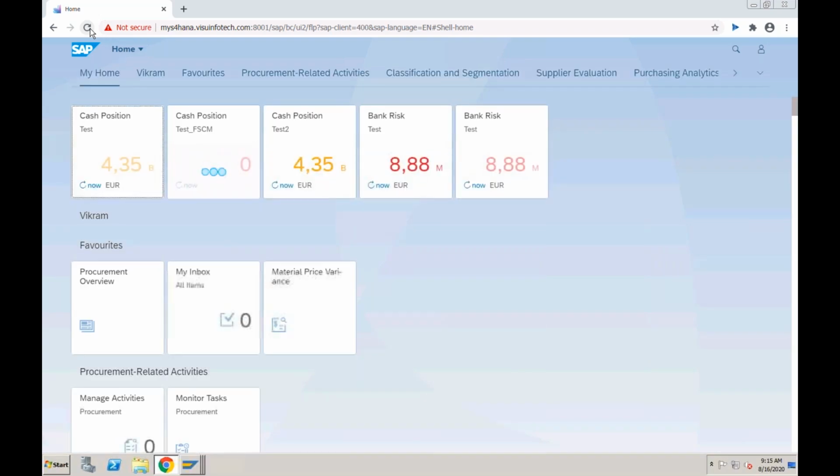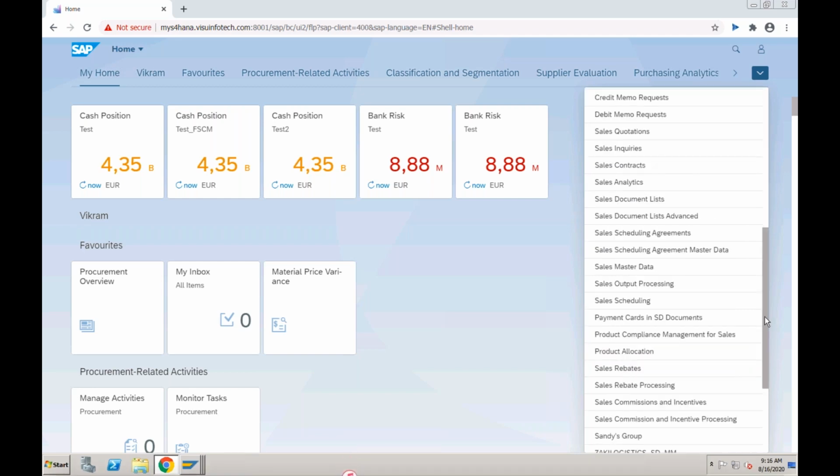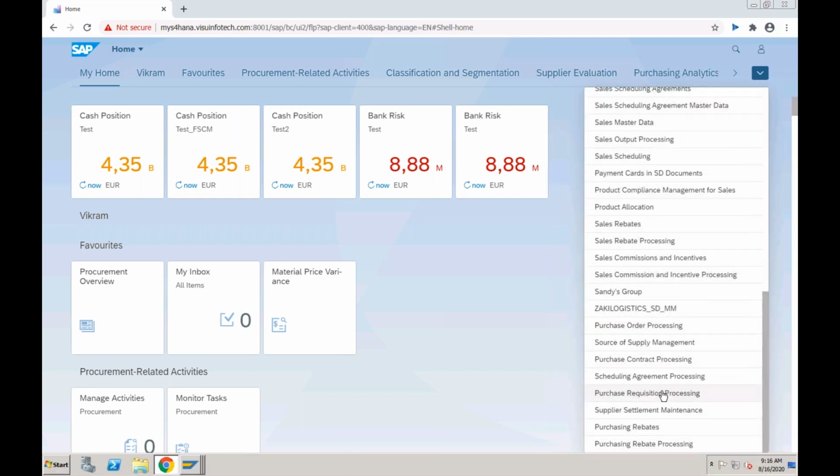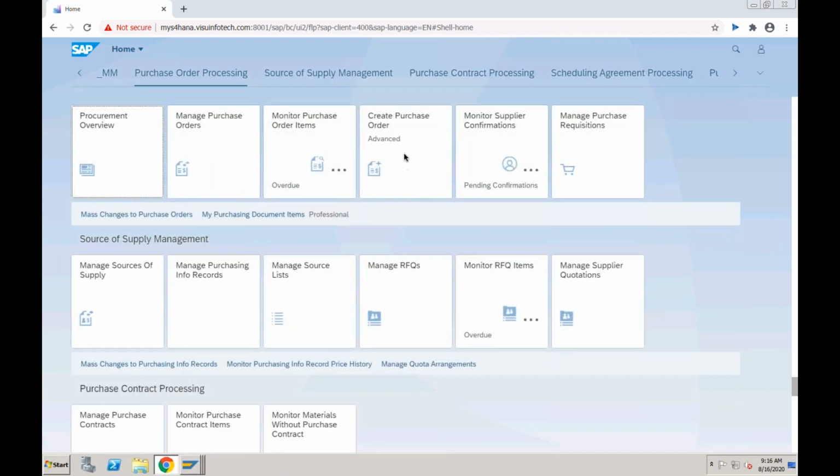So now it should show me the way how to create a purchase order. You can see now procurement related things, supplier evaluation, purchasing analytics. So these are all purchasing related apps. If you want to process the purchase order, you can see sales orders. Similarly, if you come down, you will be able to see purchase orders also. You can see purchase requisition processing, purchase order processing. So if I click on purchase order processing, you can see here create purchase order or manage purchase orders.